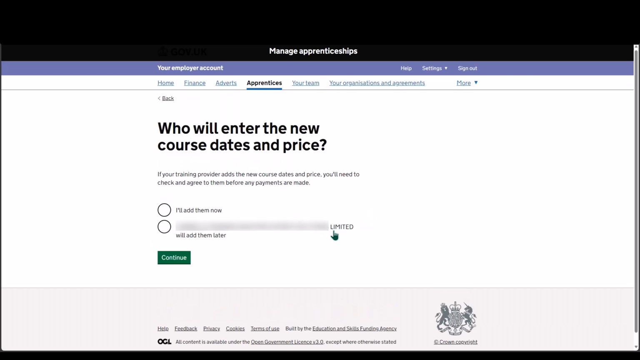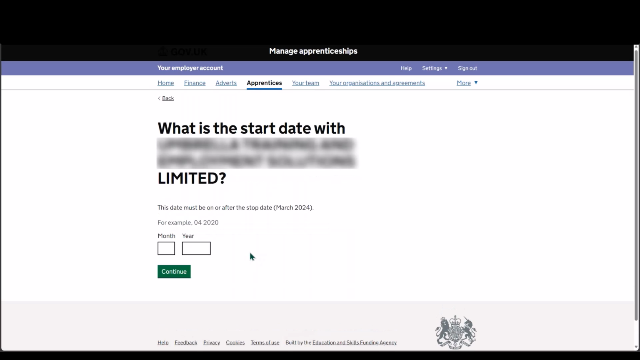Then you will get the further option to, as you similarly did when you are adding an apprentice, say if you'll add the details yourself or if you will send them to the training provider. In this instance, we're going to say I'll add them now, and then select continue. And then you'll be asked to put in the start date in which the apprenticeship has been moved over to the new training provider, which we'll do now.